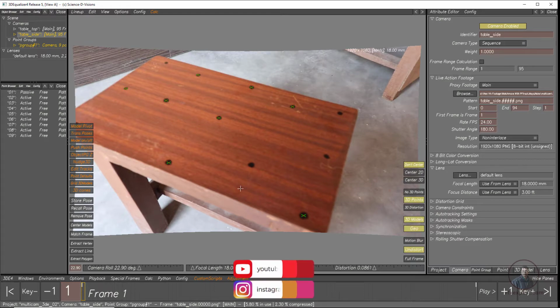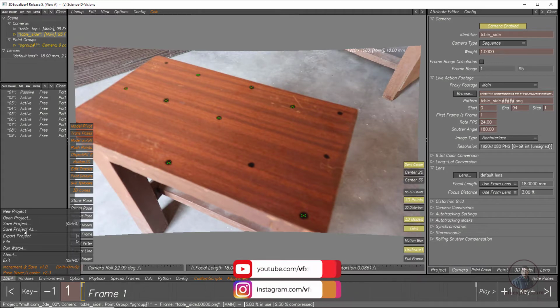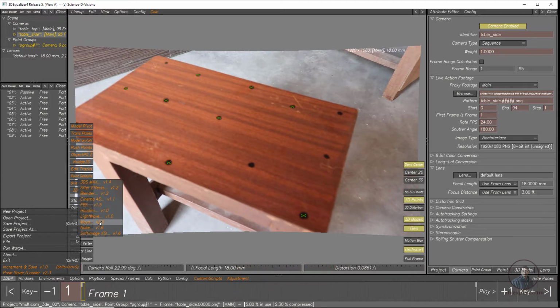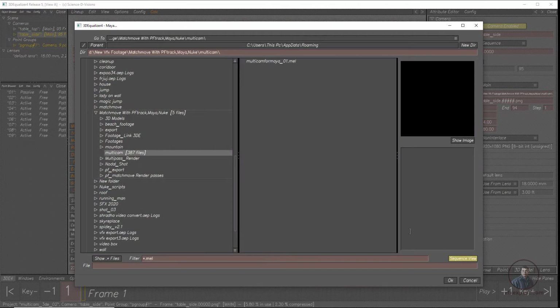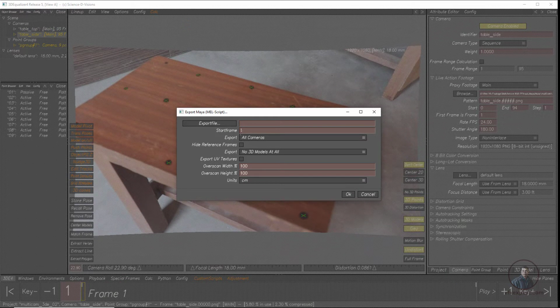But here, if you want to export your tracking data for Maya, then simply click on 3DE4, then Export Project, click on Maya, then from here you can select your folder. Then this is the start frame. According to your sequence you have to type it, then type 0, then simply press OK. Here I have exported our camera data.